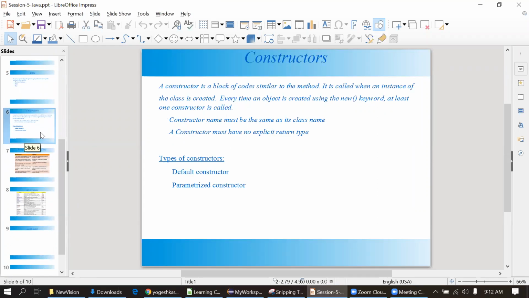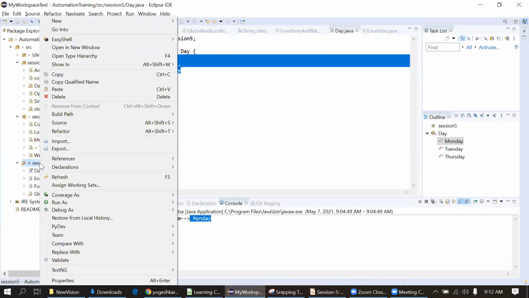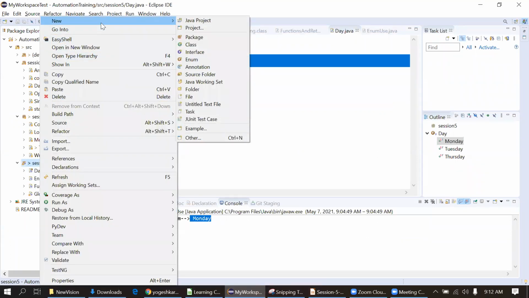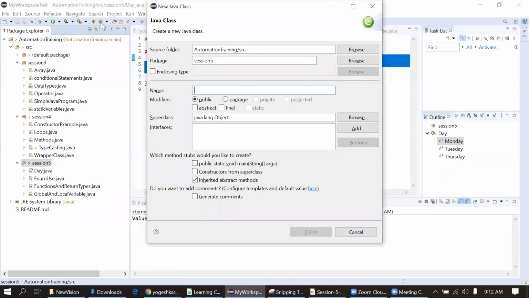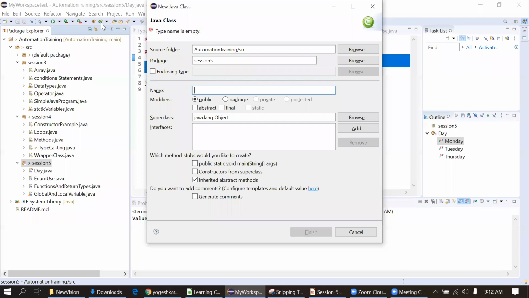Moving to the next slide, constructors. Okay, this is again an important part of Java. So again I will create a new class. Every time I will create a new class because I'm going to commit all the code to Git, and you can just take a pull and do R&D on those classes. I will show you how to take a pull. So, constructor.